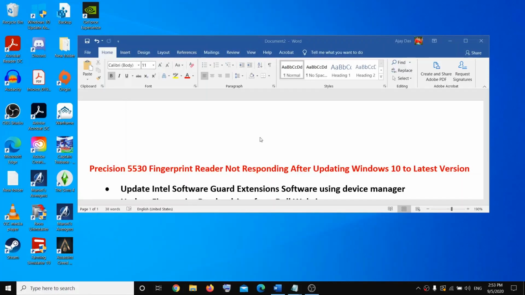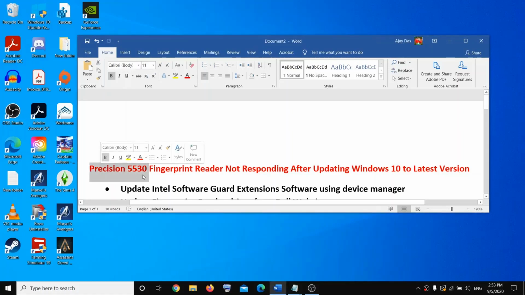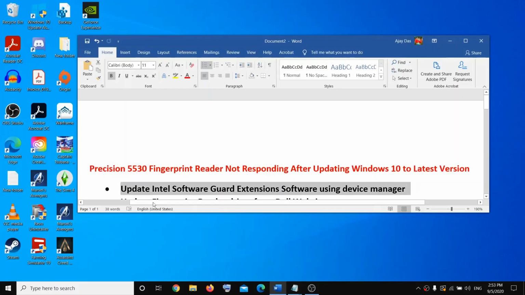Today in this video I'm going to show you how to fix when the fingerprint reader is not working after updating Windows 10 to the latest version on Precision 5530. The fix is only applicable on Precision 5530. To fix this problem you have to update the Intel Software Guard Extension software using Device Manager.